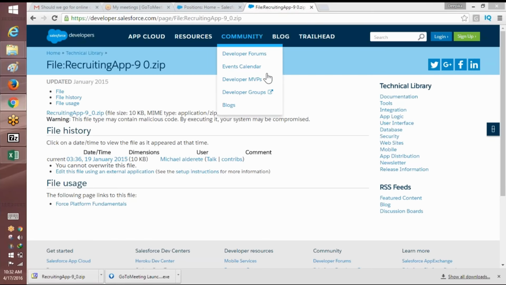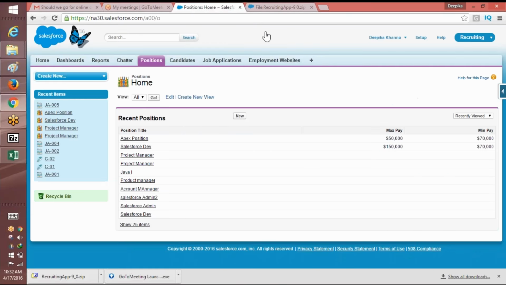Hey, Deepika, question. Yes. So our intention is to get the admin certification, but all the content that you are going through is for the developer, isn't it? Is there any disconnect?